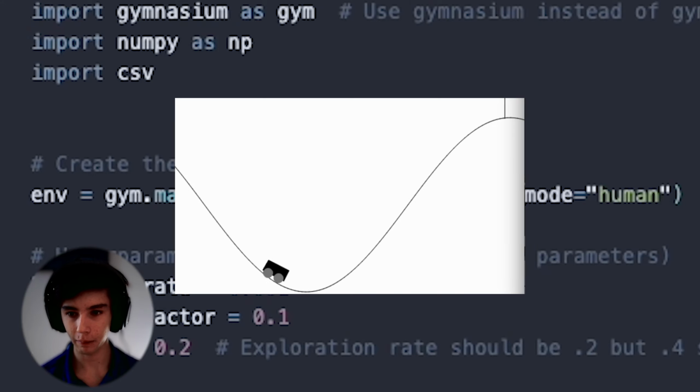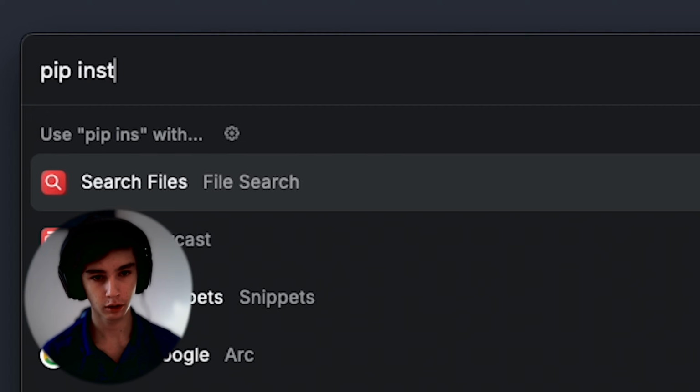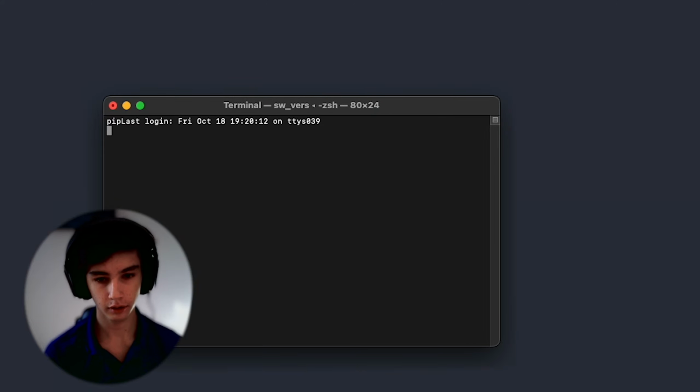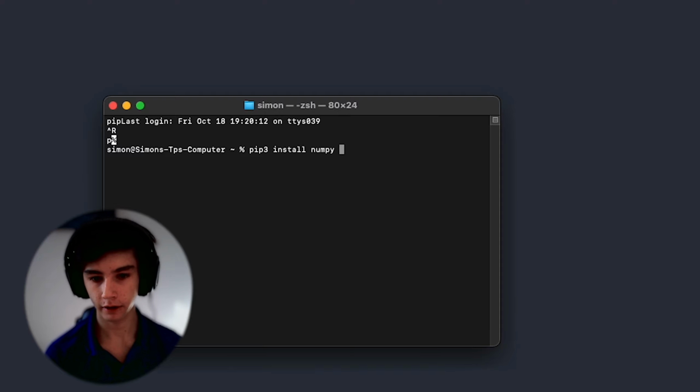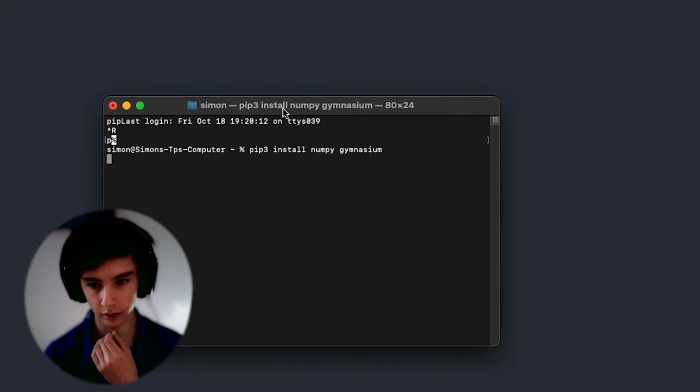Today we're going to learn about reinforcement learning. We're going to use the terminal and we're going to start by pip installing sol, numpy, and gymnasium. Put them over here.